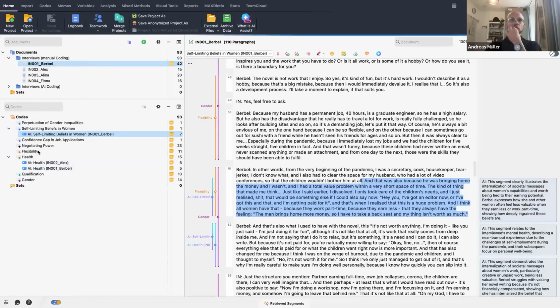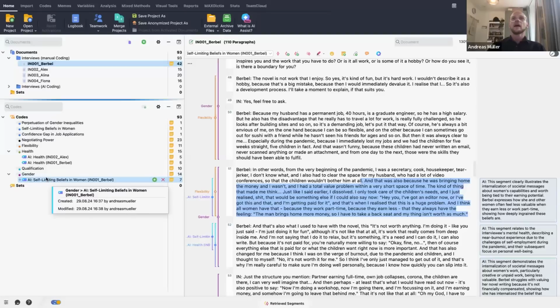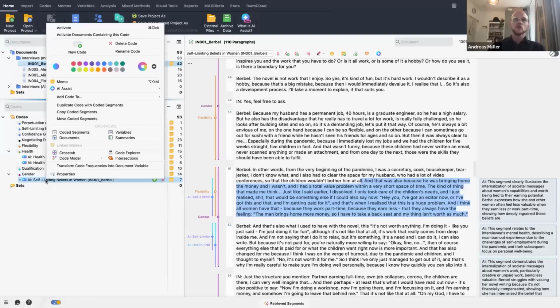Yeah, you can, of course, group the codes. You can move these codes around. So I could now say the self-limiting beliefs in women, that's basically a code about gender. I want to move this here. What I also can do is change the color of this, and then it looks just like any other code.